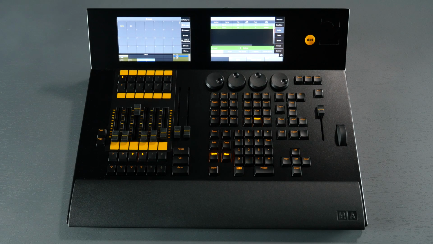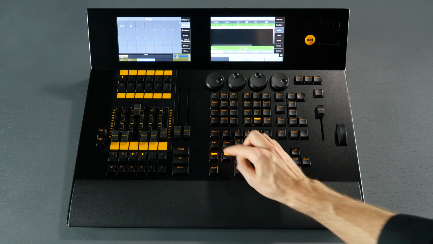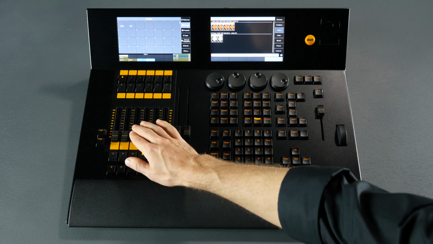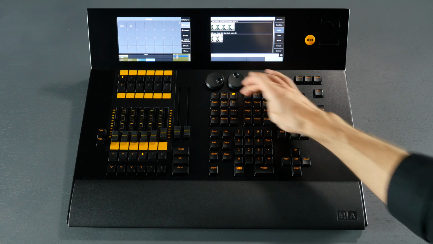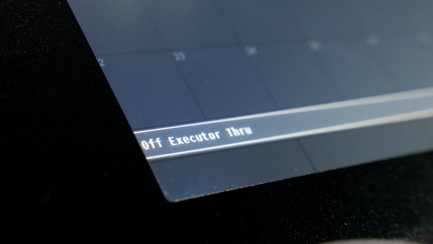Let's try using some effects on our fixtures. First, we want to make sure we start from a clear stage, so let's press the clear key twice to clear the programmer and stop all playbacks by pulling down any faders. We can also use the off exec through command to stop all running executors.